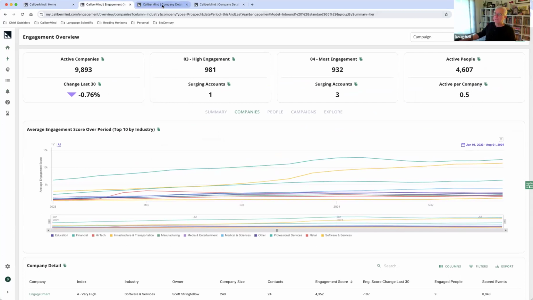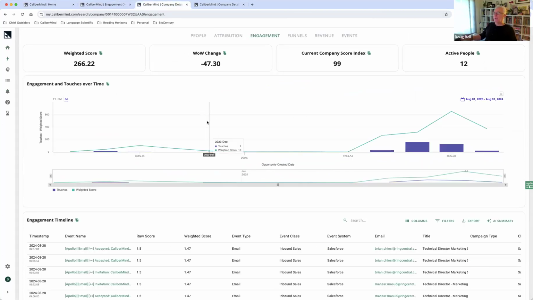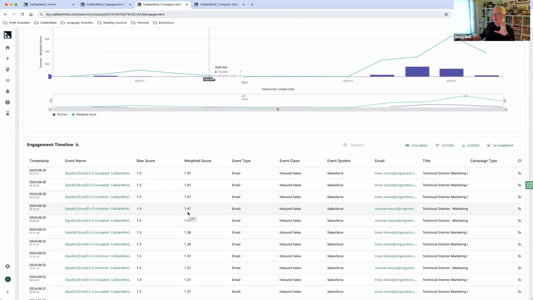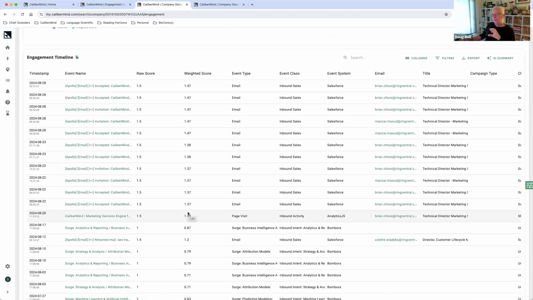I've already picked two companies. This first company is in a cycle with us currently. And what I'm looking for here, I'm going to look at this from two perspectives. One is the hunt and peck, and the other is, hey, how do I summarize this to understand what's going on?